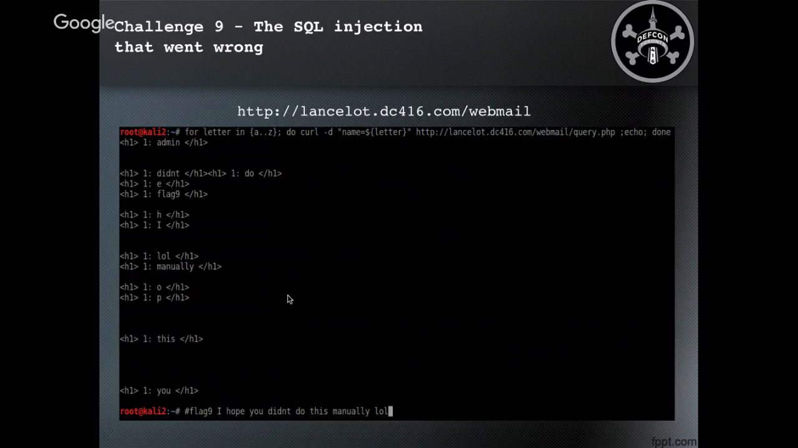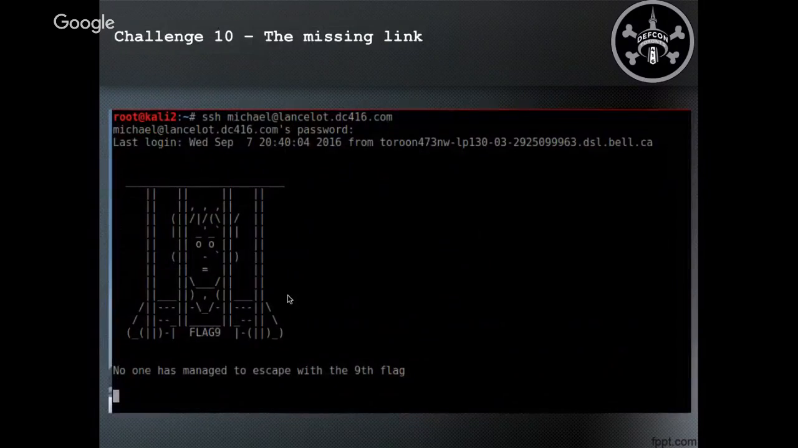Next, we had a missing link. If you noticed, each challenge hints to the next one. So I forgot to put a hint to the next challenge, to the 10th. So I had to tell them the credentials to the server. There was another user on that server called Michael. Michael Scofield, if anyone watched Prison Break. Once you SSH into the server as Michael, you get this. And this is actually a sandbox that you have to escape in order to get the flag.